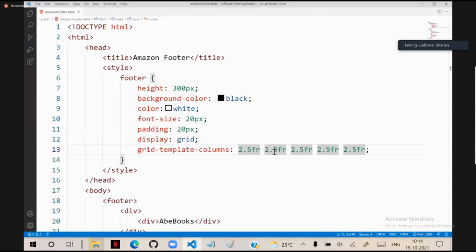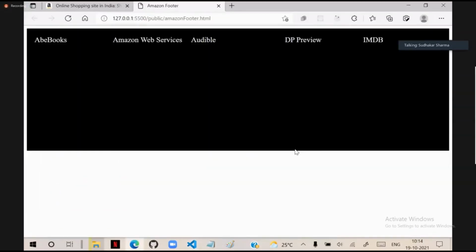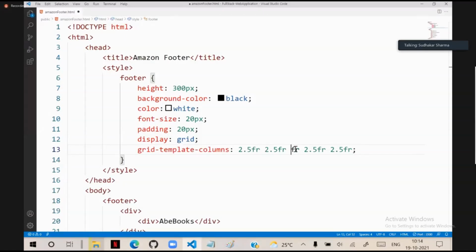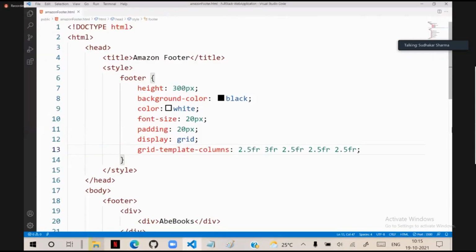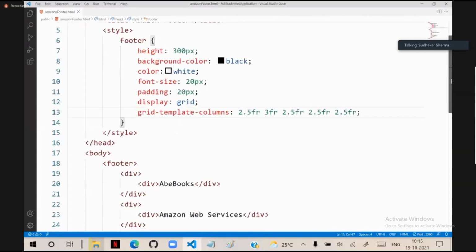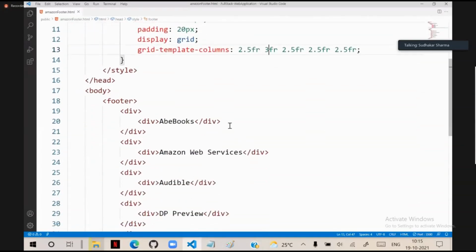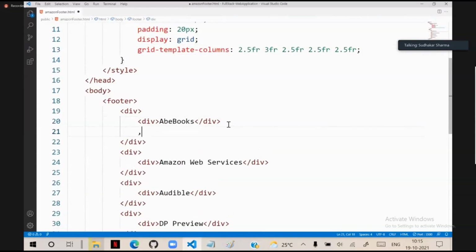What we can do is, for the third column, I am giving 3 fractions, then it will adjust to 3. For the second column, 2.5, I am giving 3 fractions instead. It will give that second column 3 fractions. It depends on your requirement. You can configure in this way. And very important, that is the footer we have given. Now inside the footer, under these divisions, again divisions will come. Understood?